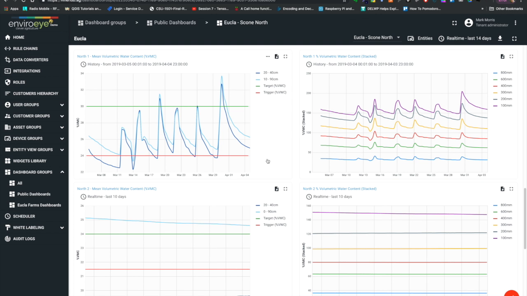So when we work with producers, we like to work with trigger and target points. And they're essentially points in your irrigation where you want to begin your irrigation and complete your irrigation to ensure that you're optimizing the amount of water that's going out. And these trigger and target points can be set using lots of different variables.